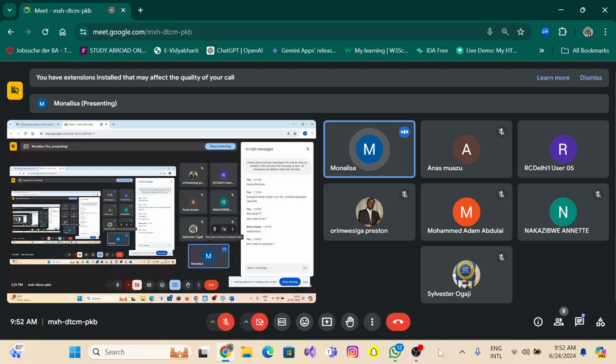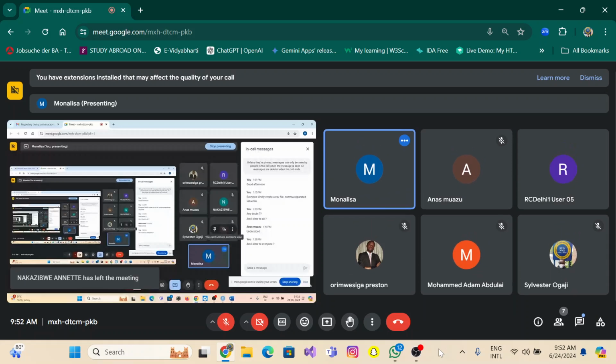Okay. Any other things you want to ask? Okay. Are you clear about this p value? Any doubt from anyone?